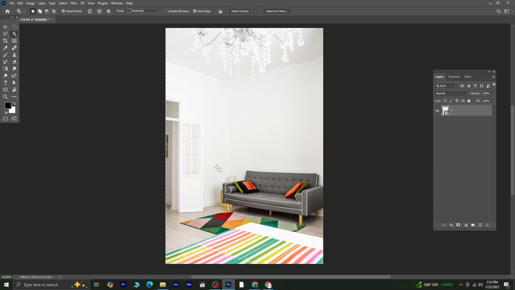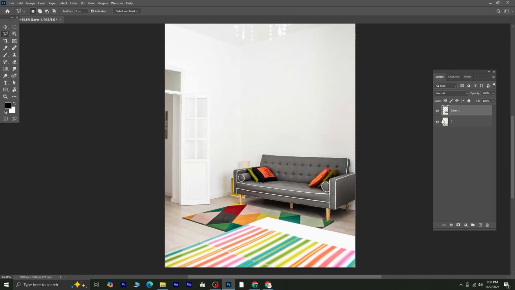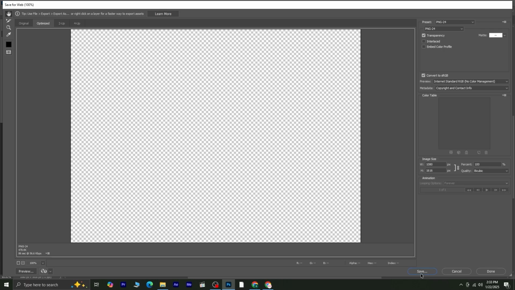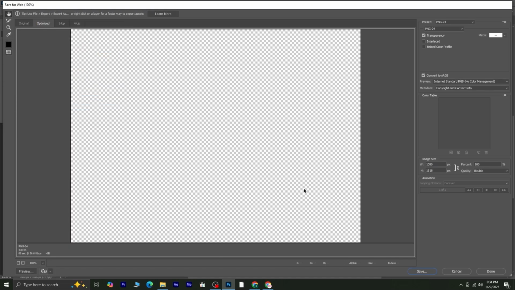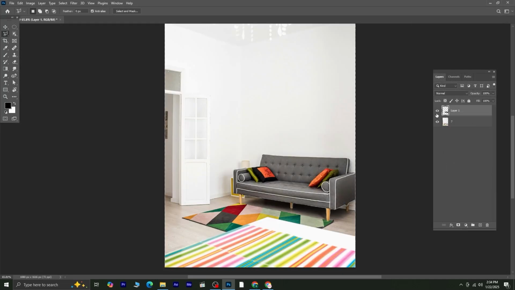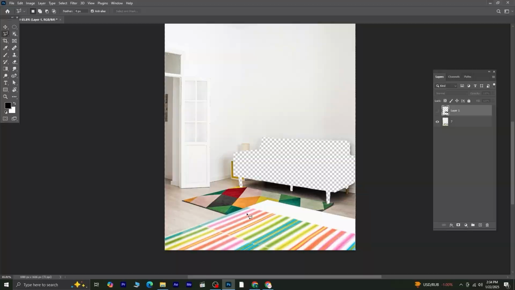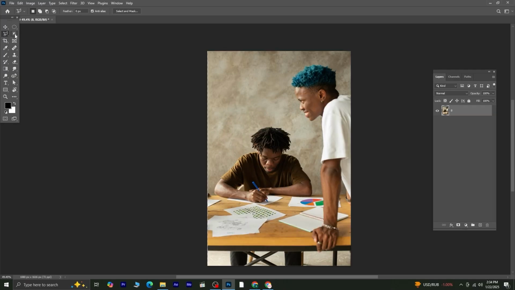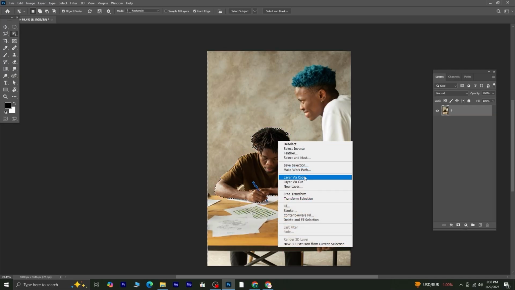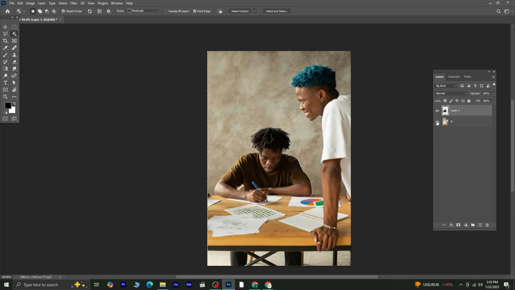For the next picture, let's isolate the sofa. Cut it out and save it as 6.1. Then save the rest of the picture as 6.2. I'll begin by selecting the boy sitting. Cut him out and save it as 7.1.